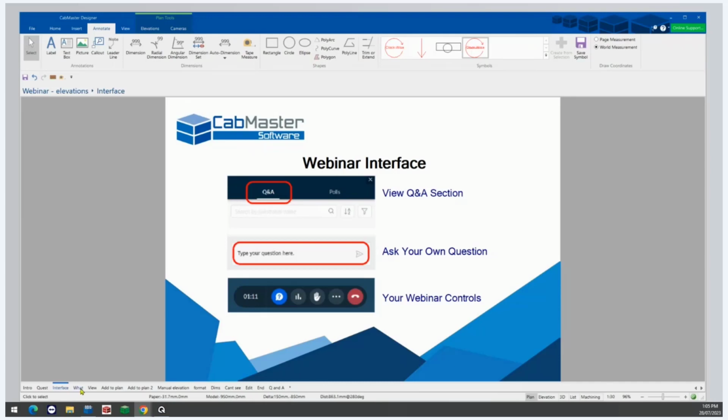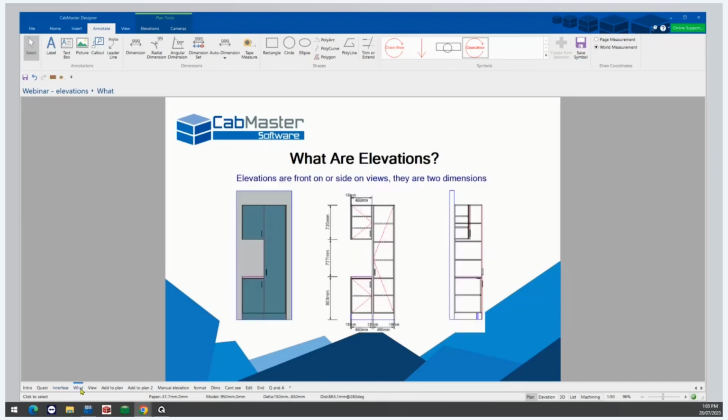So we'll start with what are elevations. Elevations are side on or front on 2D views of cabinetry in CabMaster. They can show dimensions, material colors, and walls, among other things.